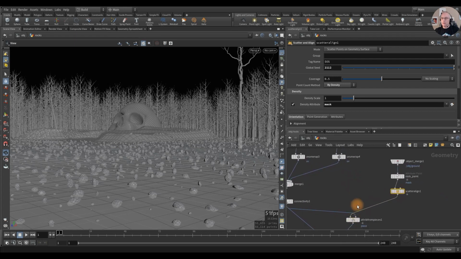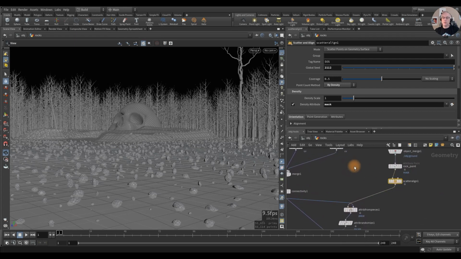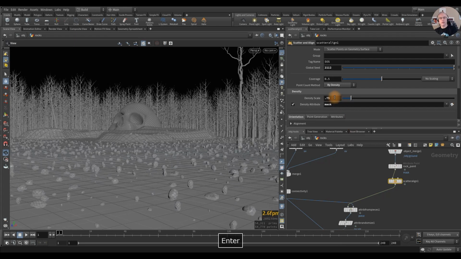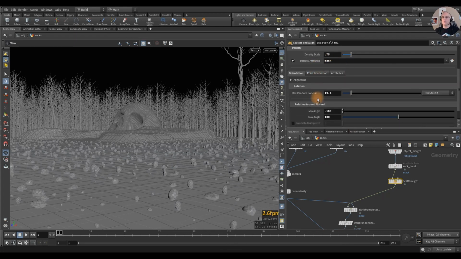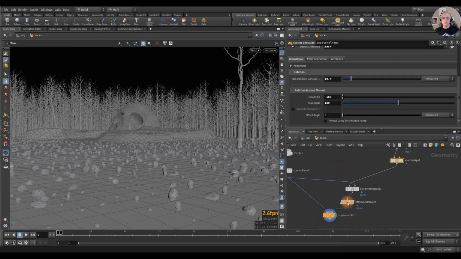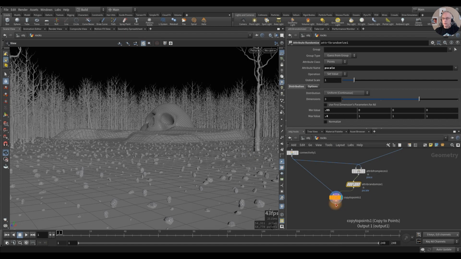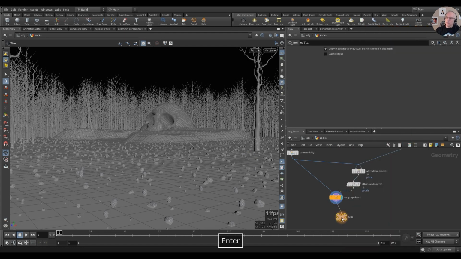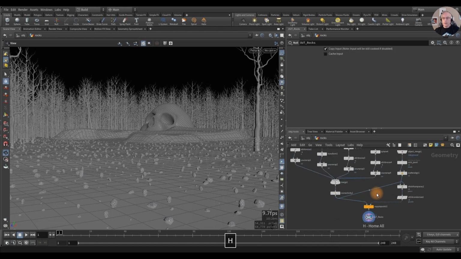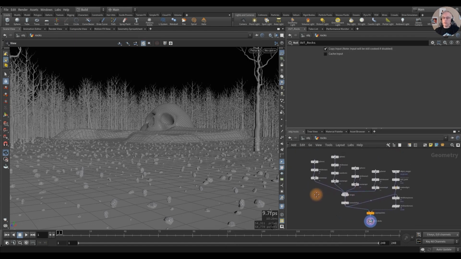I find that a little too busy, noisy for my taste, so I'm going to dial this back a bit. And also with the scale, I'm finding this a little distracting, so maybe something like 0.3, maybe 0.4. Okay, let's do that and pop that into a null. As you can see from looking at the viewport, everything does have UVs on it, and it is packed geometry, so it should work pretty nice and easy in Solaris, which we are eventually going to get to.